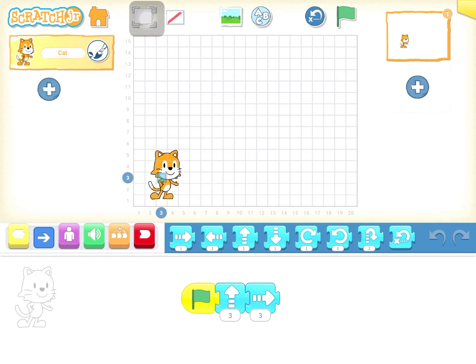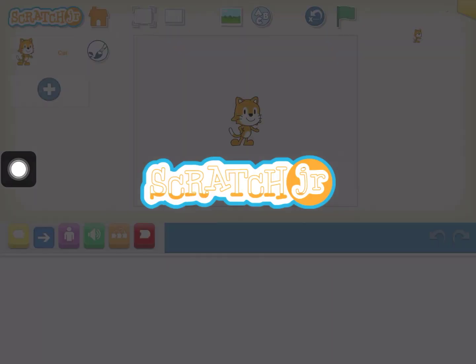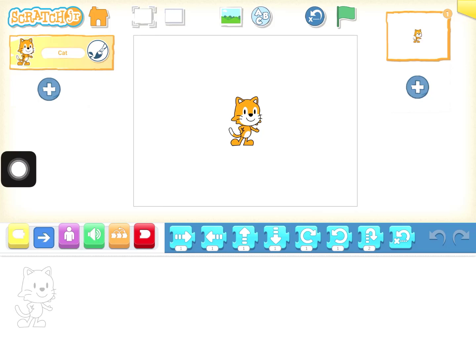Alright, now let's go back to home, click on this plus sign, and start a new project. Today we are going to learn about two new motion blocks. If I tap on this one, it says turn right, and this one is turn left. Let's learn about these two first and then we'll go from there.